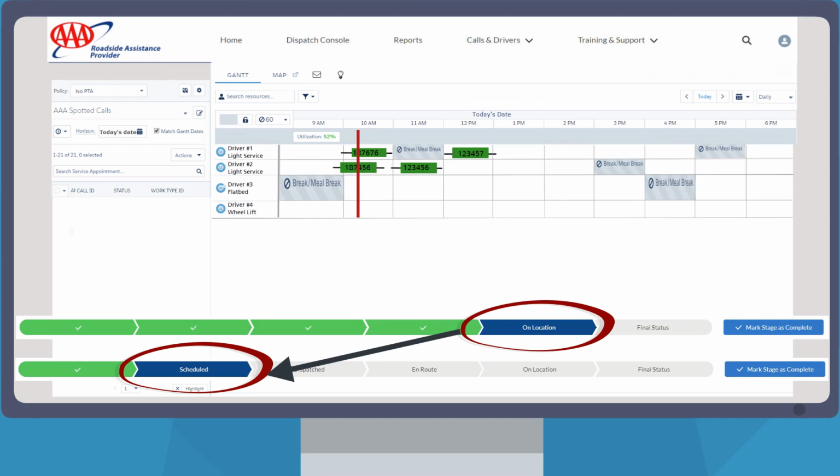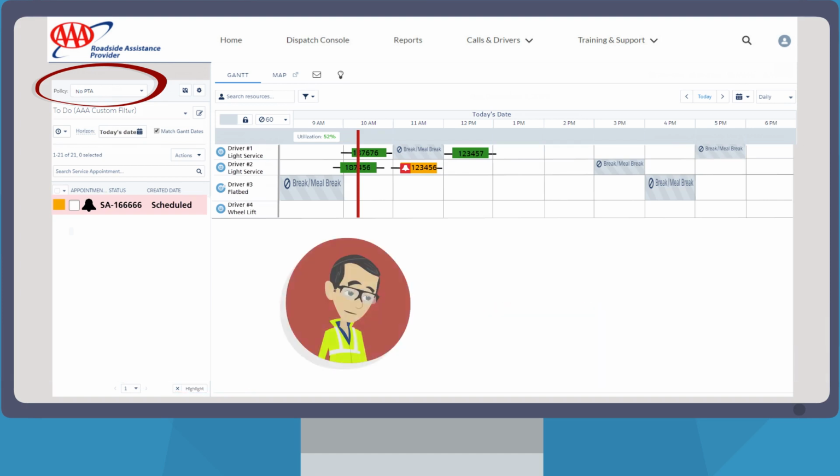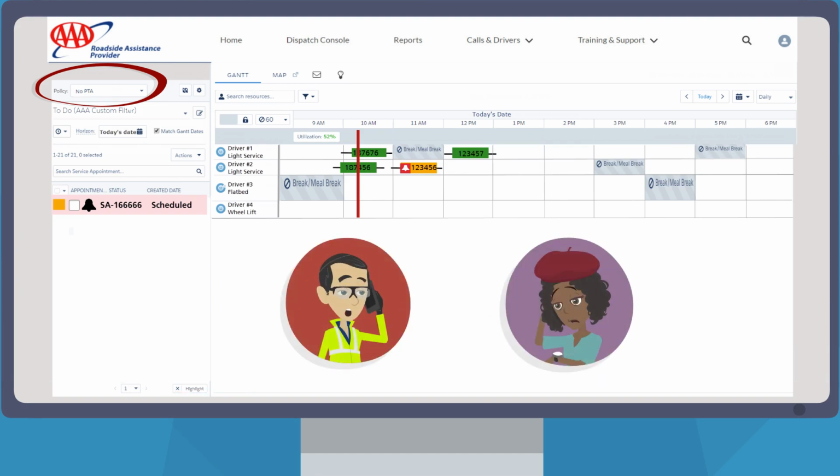Please be aware, the service appointment will become in jeopardy, because driver number 2 will not be able to meet the promised time of arrival. Remember, when we used the within PTA policy, there weren't any candidates, so we had to use the no PTA policy to find candidates. As the dispatcher, you will need to contact our member and keep them updated on the driver's status. Because driver number 2 will not see the low clearance call until after he clears his current call.